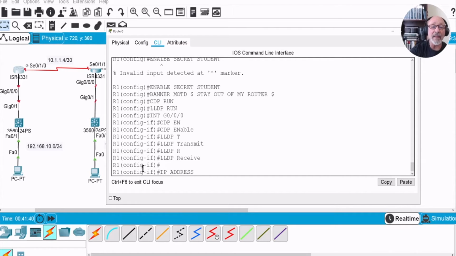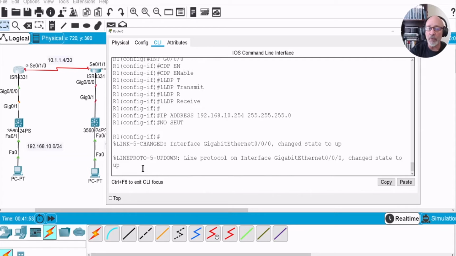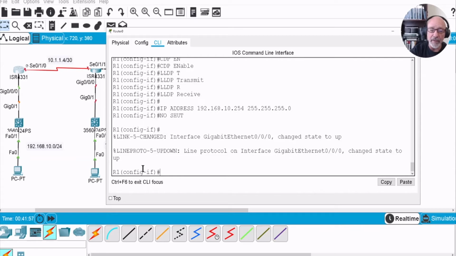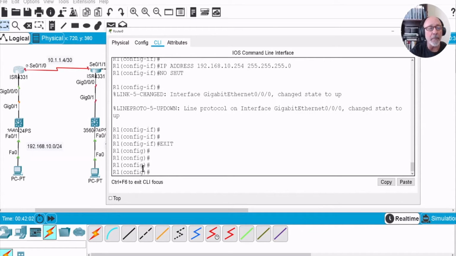IP address, that's your gateway, 192.168.10.254, 255.255.255.0 and your mask. Don't forget to turn it on. No shut. They're all shut down. That's why you have your little fast forward button, right? I'm going to exit once, take me back out.